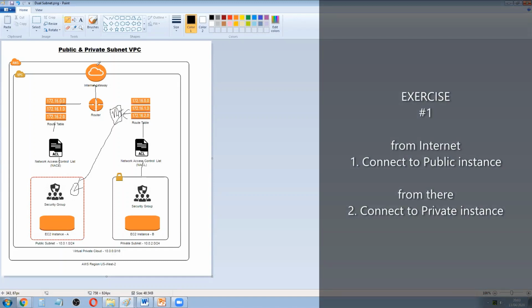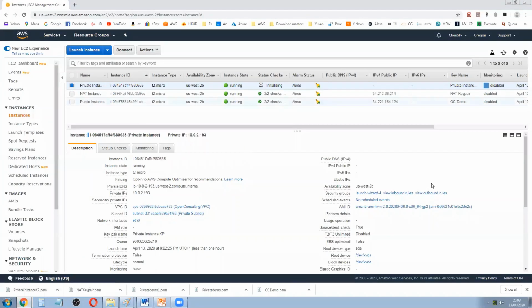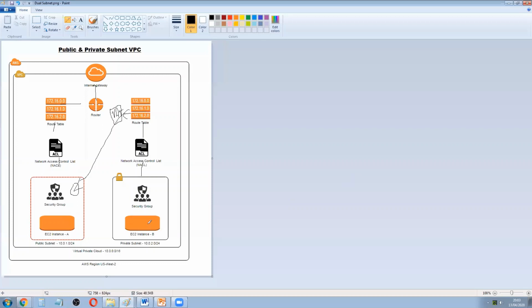First exercise is to try and connect to the public instance, and from there to be able to connect to the private instance. Because if you look at from here, there is no way we would be able to connect to the private instance because it does not have a public IP in the first place. So from my desktop, for example, I will not be able to connect to this instance at all. The only way for me to be able to connect to this is to first connect to the public subnet, come in here, and access the private instance from the public instance.